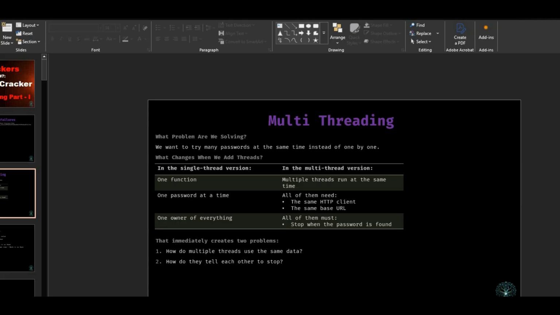The other challenge is that when one of the threads finds the password, we have to stop the other threads. We have to inform the other threads that we got the password, so just stop the operation now. These are the problems that we are going to solve. How do multiple threads use the same data, and how do they tell each other to stop? When we convert this to a multi-threaded application, definitely we can learn a lot of new stuff, especially threading and the communication between threads.